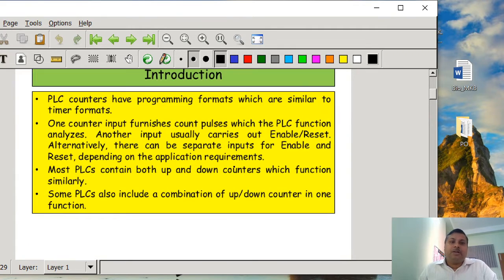As an introduction, PLC counters have programming formats which are similar to the timer formats. One counter input furnishes count pulses which the PLC function analyzes. Another input usually carries the enable reset. Alternatively, there can be separate inputs for enable and reset, depending on the application requirement.